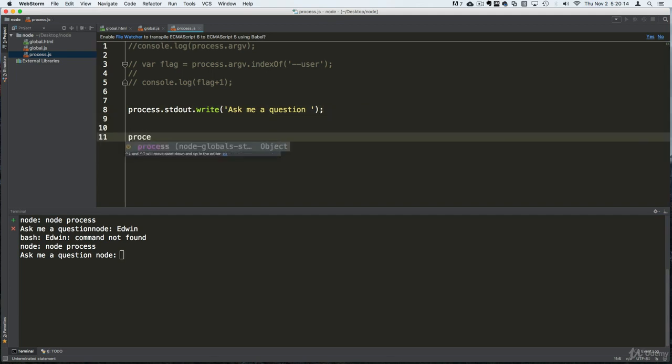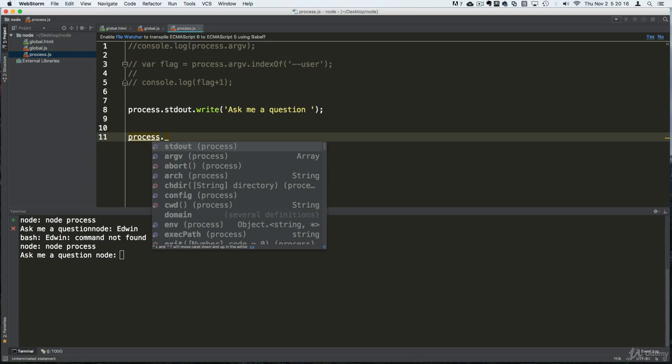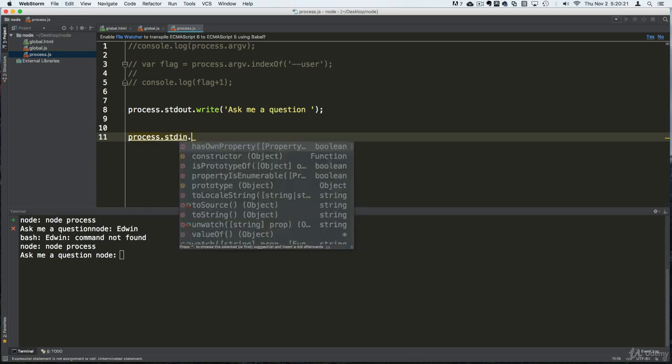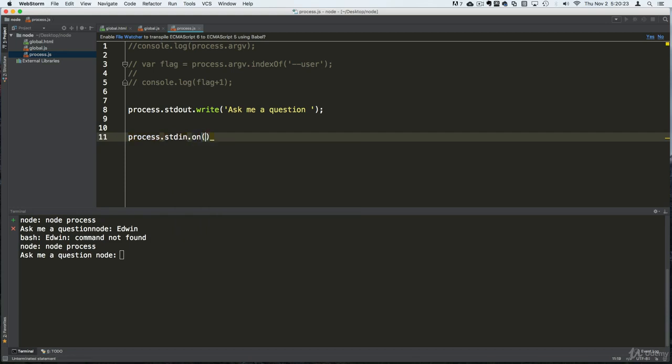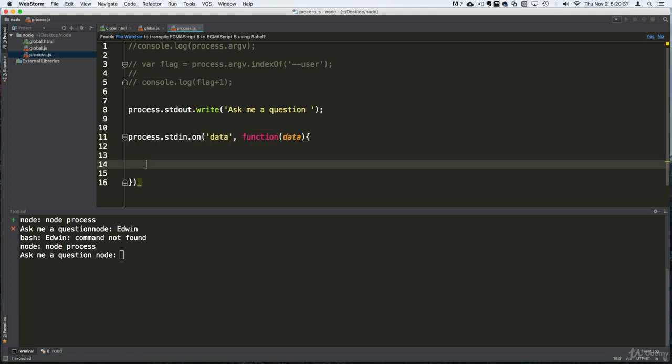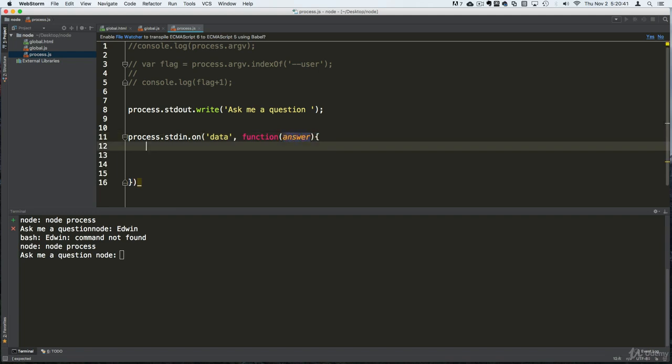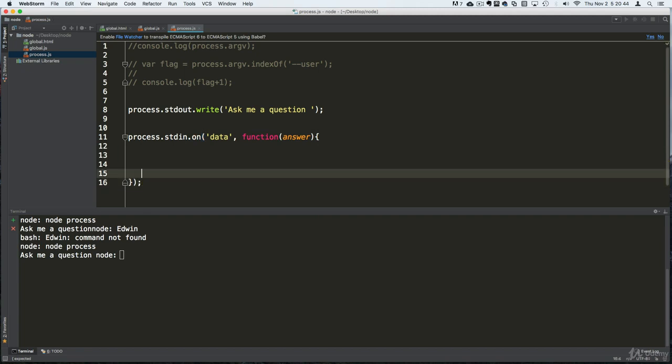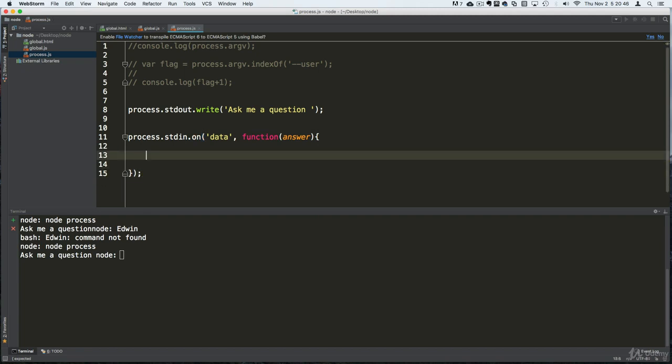So we can use another process here. We can use a listener. Okay? So the standard in object is going to allow us to hook into that a listener. And it's going to be a data listener. Okay, and that's the name of it. And it's going to receive data here. You can name that whatever you want. Okay, and you can just say answer here. Okay, because it has a callback function that is going to get that information now, or that data out.